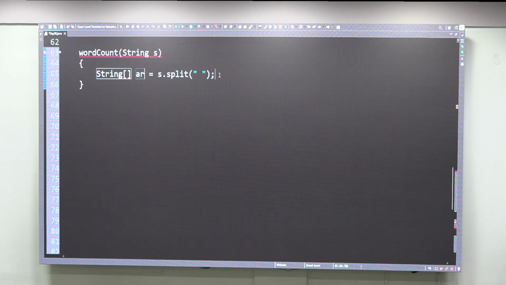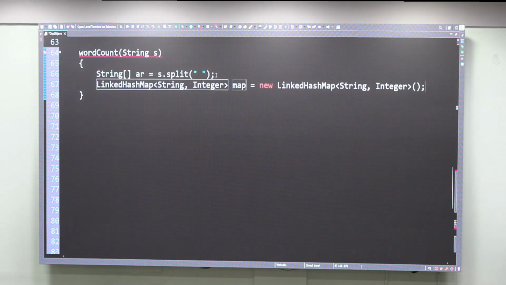Okay. So now I need to create one map. Which map? Whichever you want, you can create. I will create a LinkedHashMap. What are the things that we are storing over here? It is a string as well as an integer. So I'll set it as integer, and I'll give the reference as map.